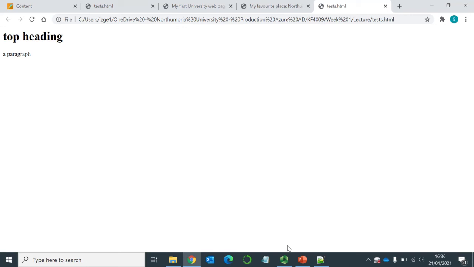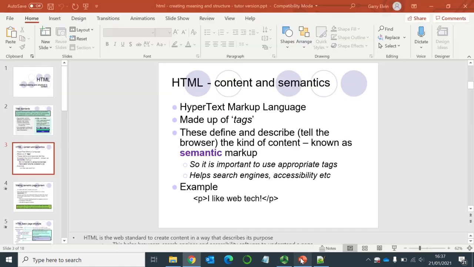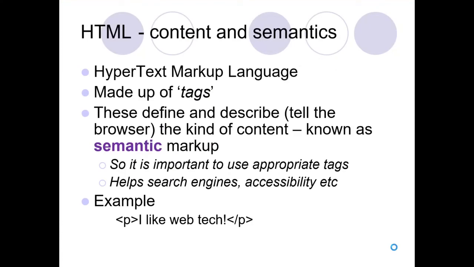Okay, lots of these instructions. We'll make lots of them across the course of the module. Go back to PowerPoint.